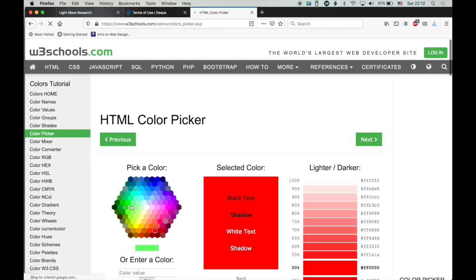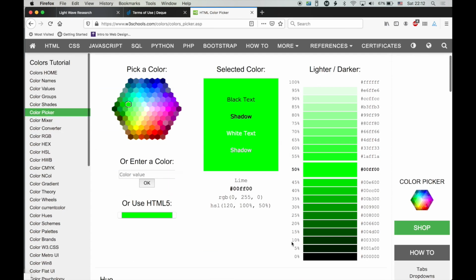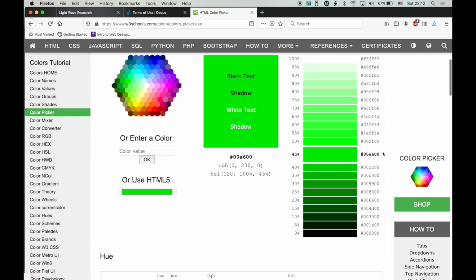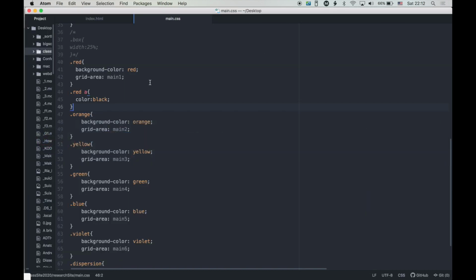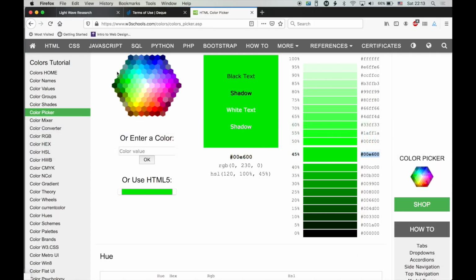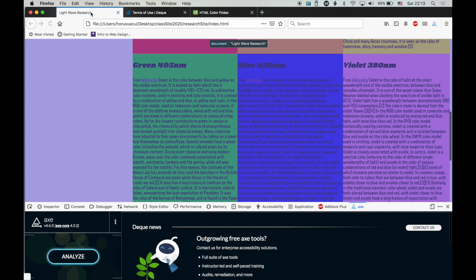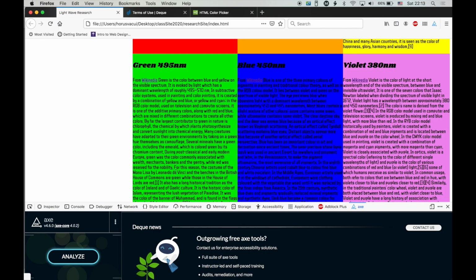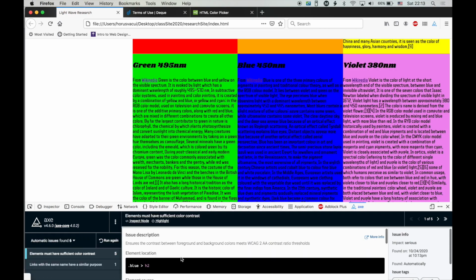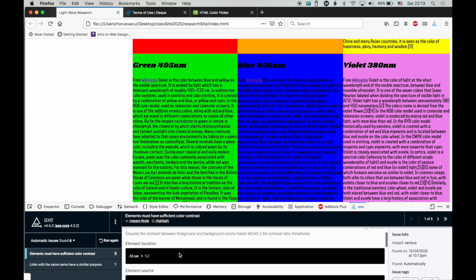So we will go here. Now that is a green I can get behind. More of a lime green kind of situation. Perfect. Okay, now let's see. Reload. That looks nicer to me. Okay. Next color contrast.